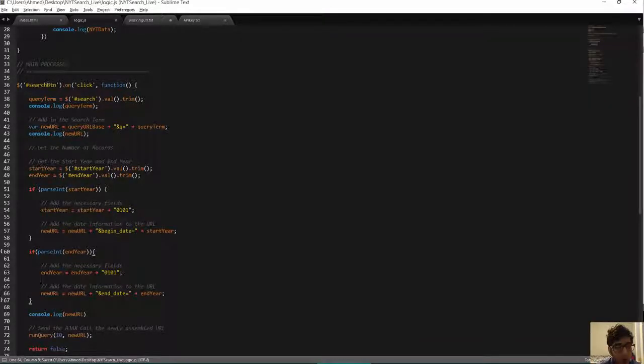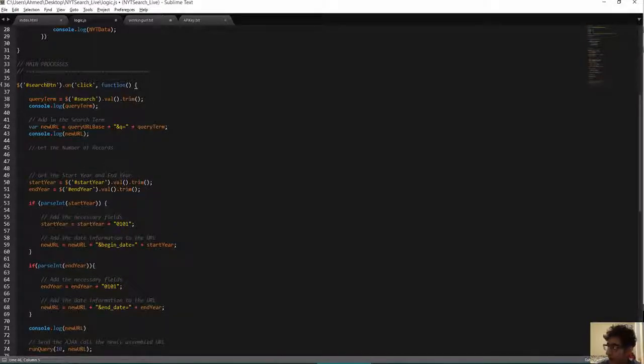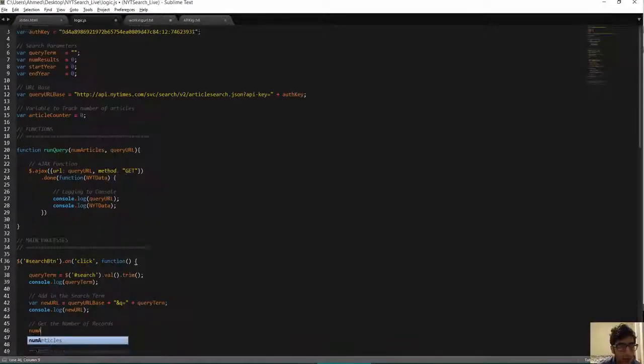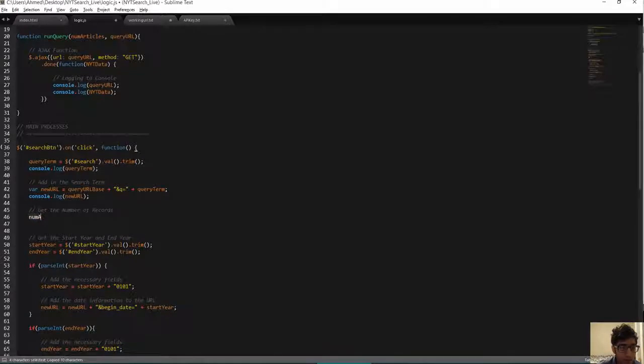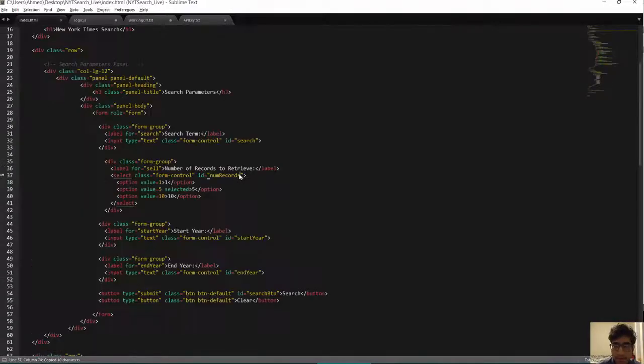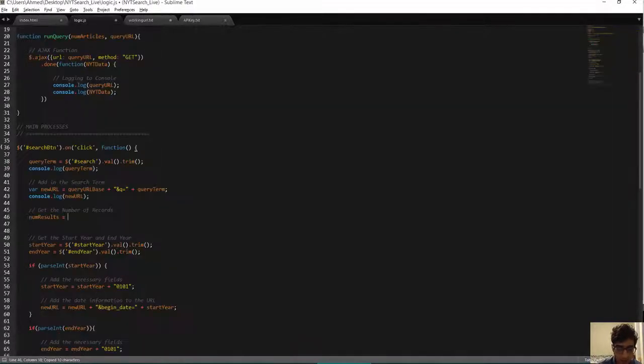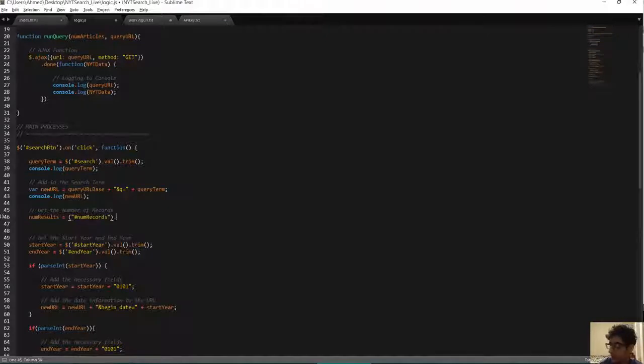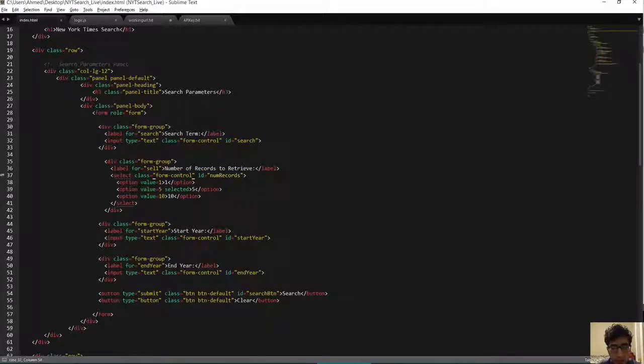So what we're going to do here is we're going to track the number of records, and we're just going to create another item to grab that. We're going to say num article num results equals to num records val. And the reason we don't have to use a dot trim in this situation is because it's a select box. We already know what the values are. They're always hard coded in.